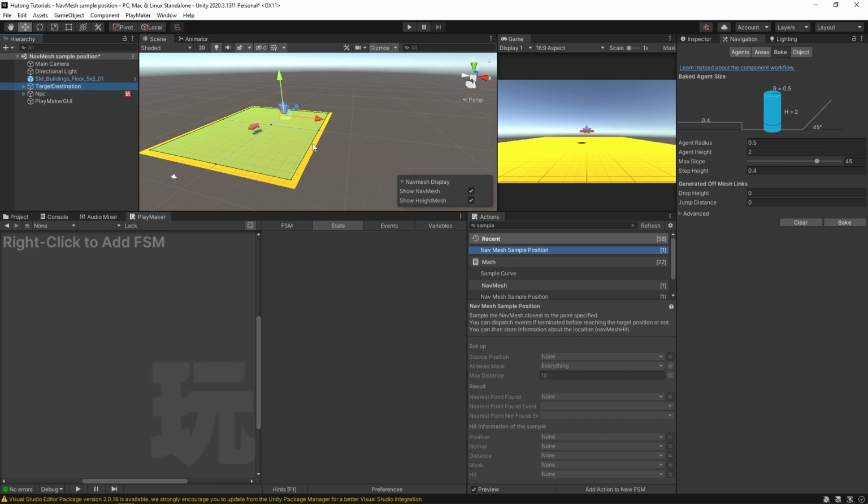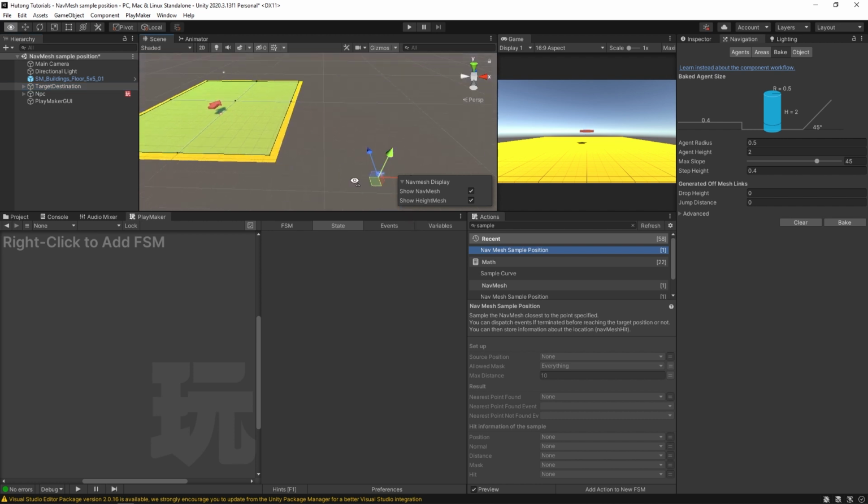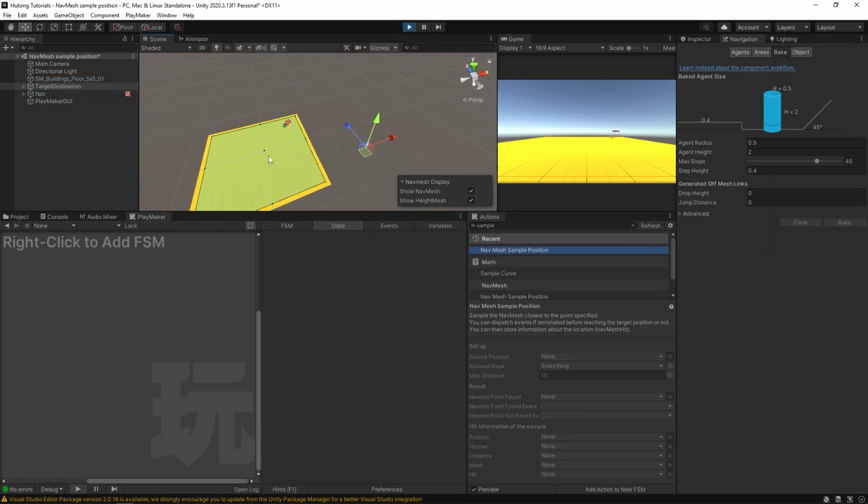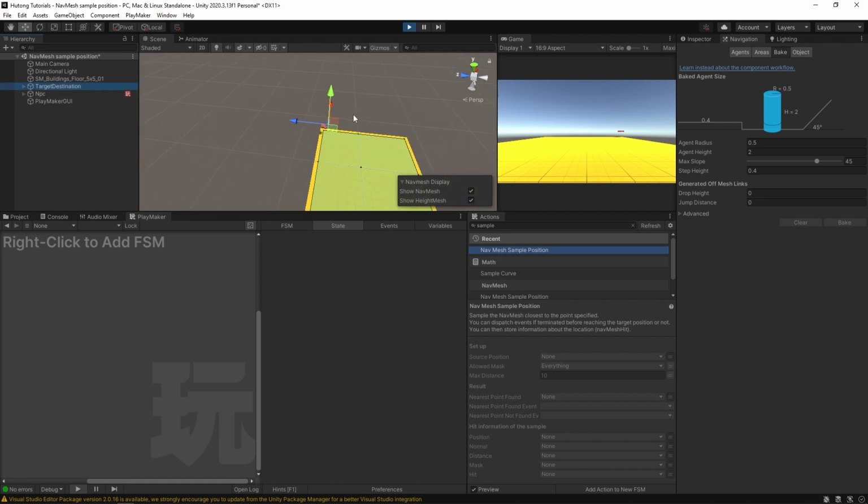So if we take our target and move them way down here again, we press play, okay, you can see that our arrow is going over there. And if I take this target destination, I move it really far down and I move it over here, still our arrow is finding the closest edge of the NavMesh. And that's how you can ensure that your NavMesh agents are always heading to the closest possible position to your targets while staying on the NavMesh.